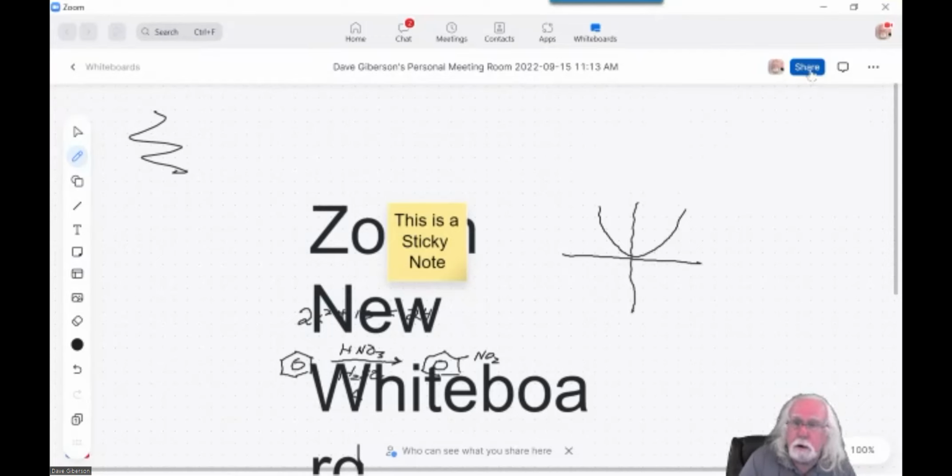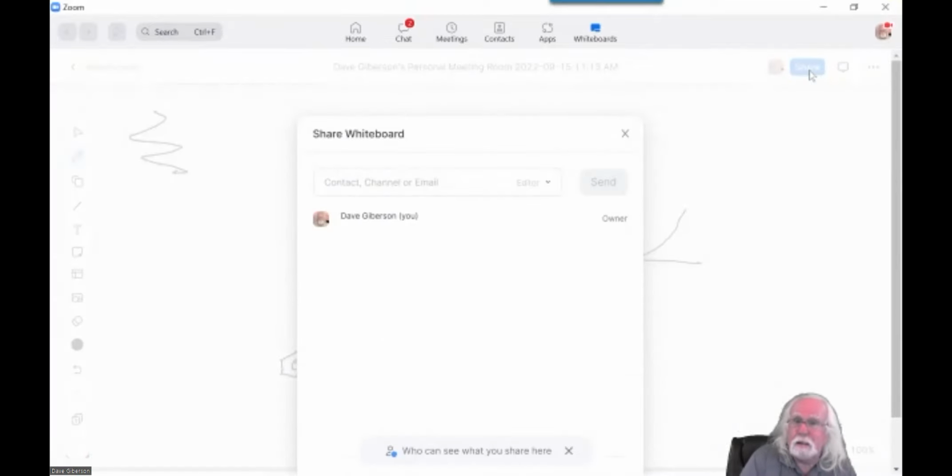But you can share this whiteboard, not in a Zoom meeting, but with anyone in your class, let's say you're working with a student trying to explain something, or with a colleague. You can share by Zoom contact or email address, and Zoom will send an email to the person with a link that will allow them to access the whiteboard.